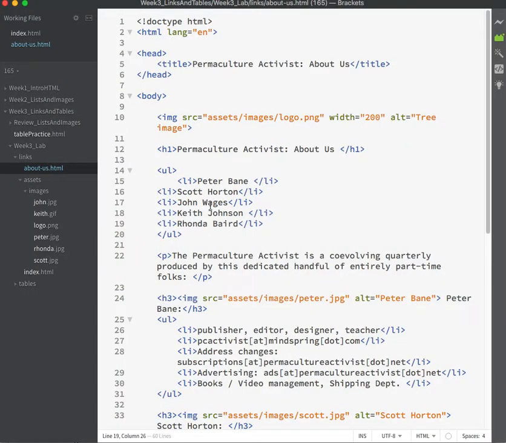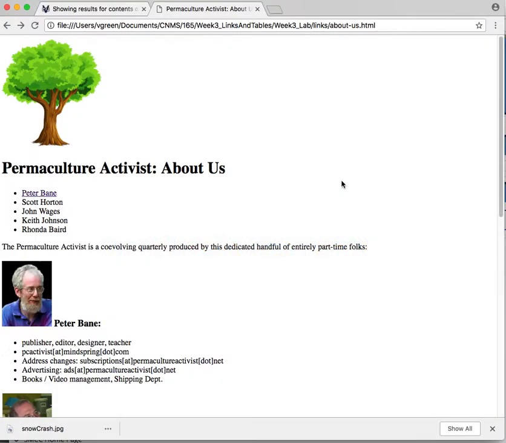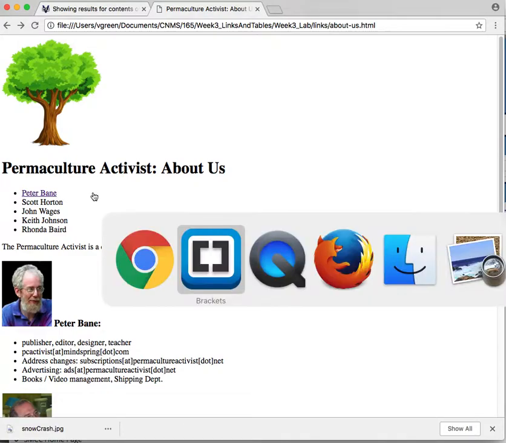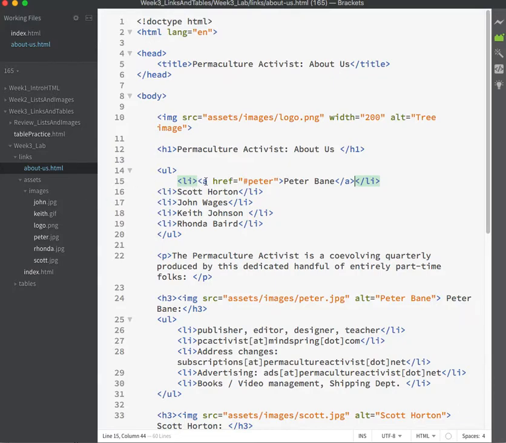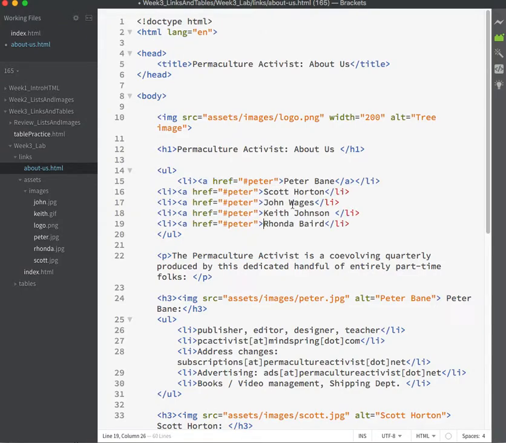So we want to jump from, say, Peter Bain down to Peter's actual information. So let's do the href one first. This is the opposite of how I did it in the lab, but it doesn't really matter what order you do this. I'm going to call it Peter. And then I'm going to put the ending tag after the Peter, and when it shows up in the browser, it will look like this because the Peter Bain text is between the A and the /A. And I think I will go ahead and do that for each person, and then I will fix up the links so they actually link later.